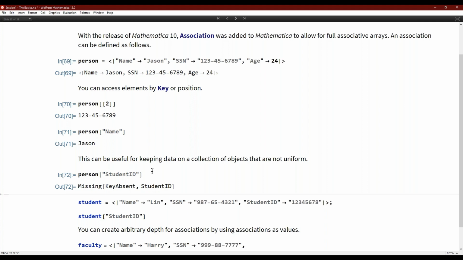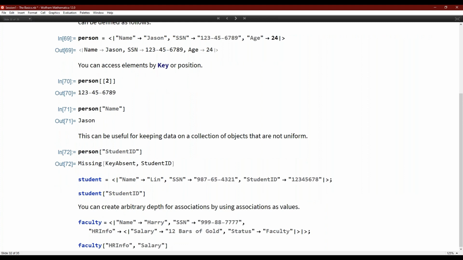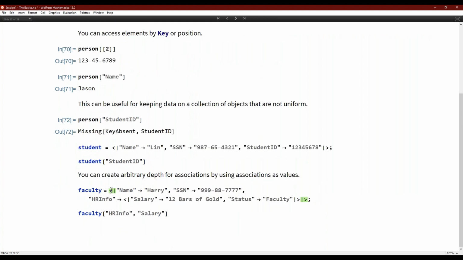Another clever capability is that you can nest these associations together. In which case, I'll show this bit towards the bottom of the screen, there we go. You'll notice that this faculty is a person with a name and a social security number. But they also have something called HR info, which itself is an association, which means that you can then query it saying, okay, well, I want from HR info that person's salary. In which case, there we go, 12 bars of gold.